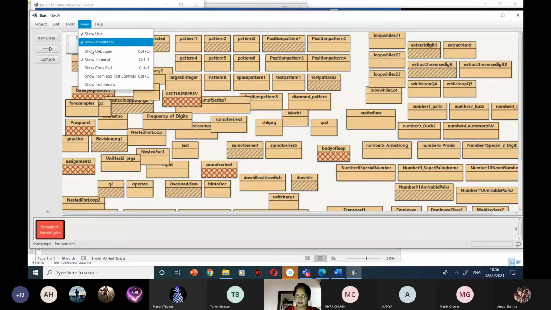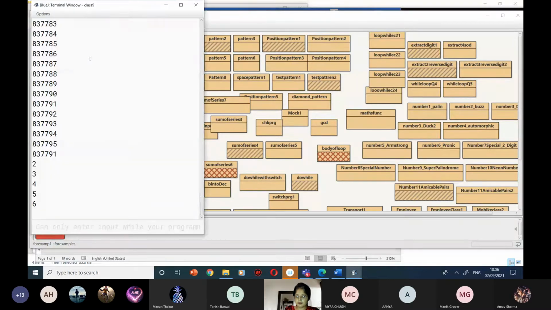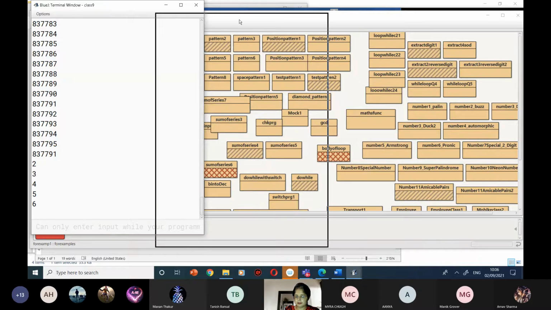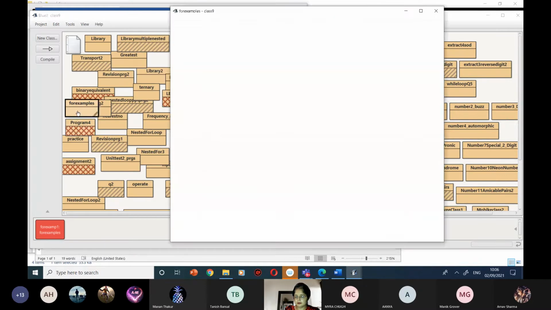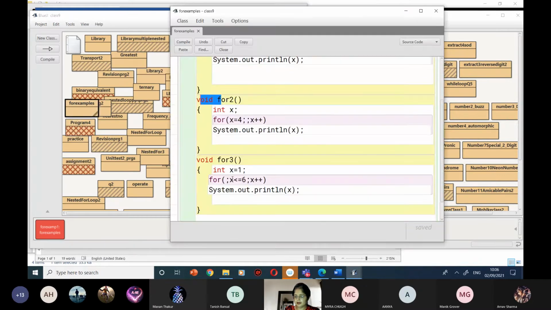If we see the terminal again, it will just print whatever values I have, depending upon the for 3 example. See what I had written: x is equal to 1, x is less than or equal to 6, x plus plus. Did you understand? Any doubts on this to anyone?